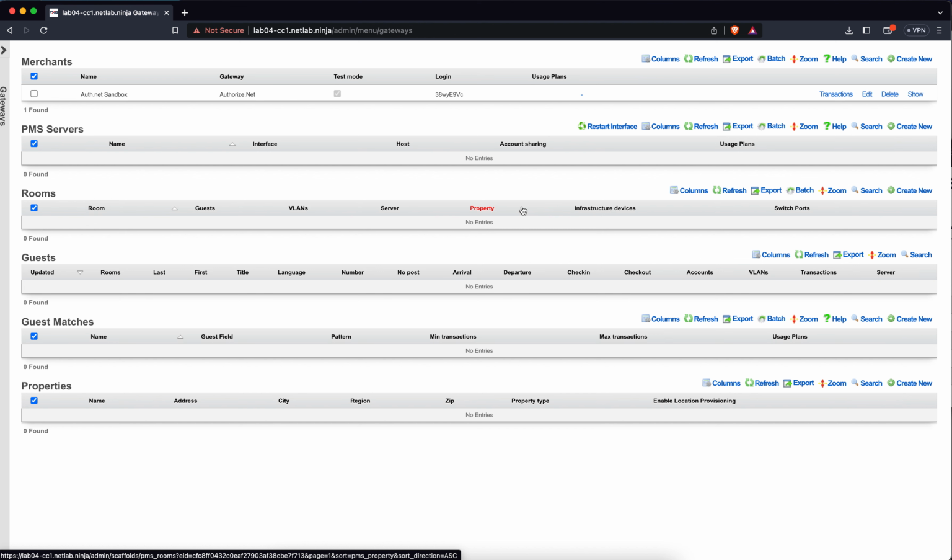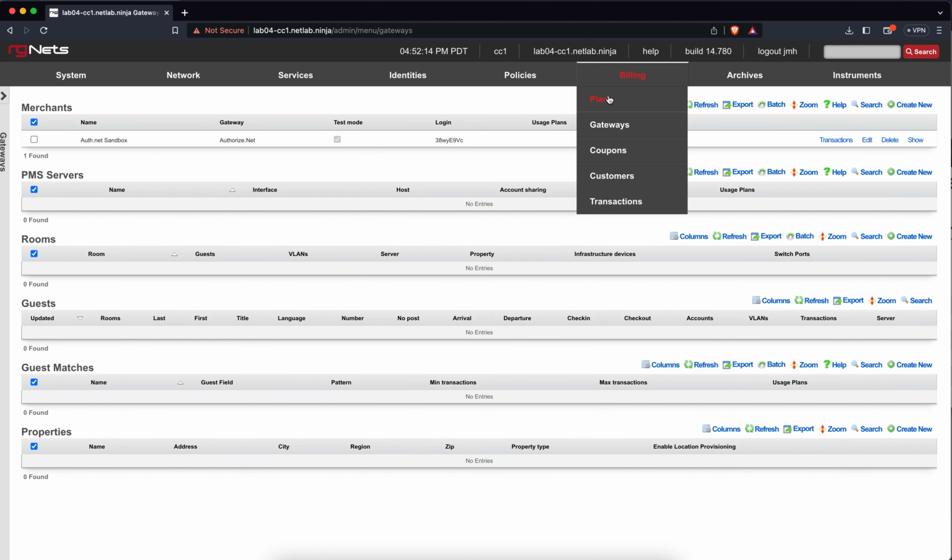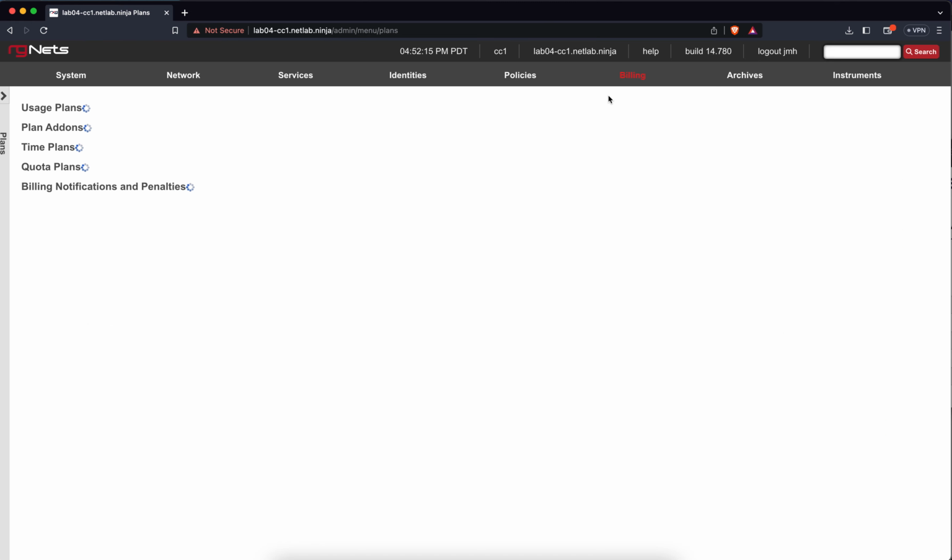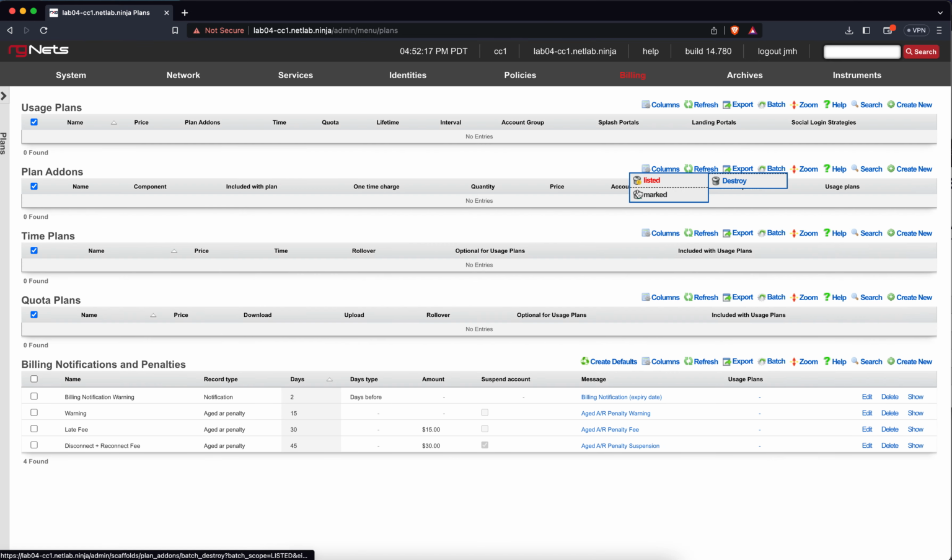And to do that, we're going to go to billing and plans. Now, a usage plan consists of a quota plan, a time plan, those are required, and then optionally a plan add-on. So now, if we wanted to sell, I'm going to start by creating a time plan.